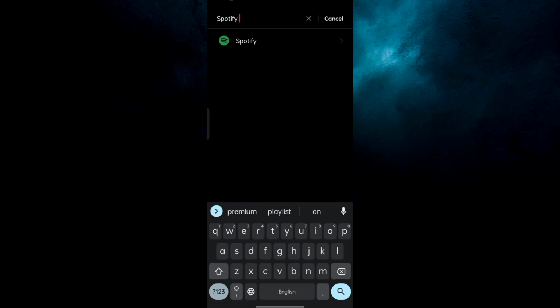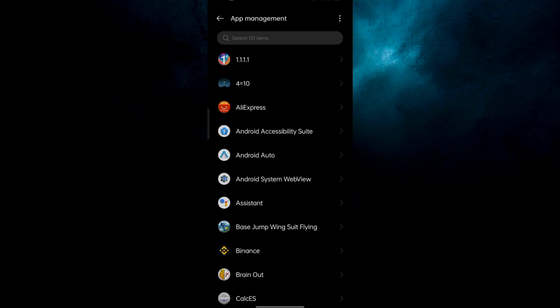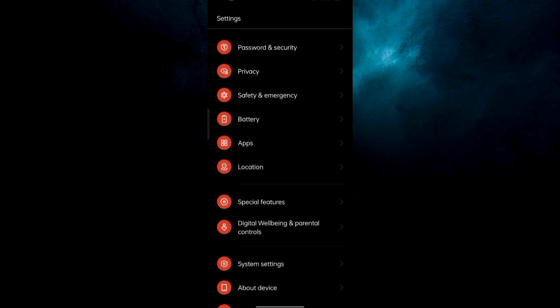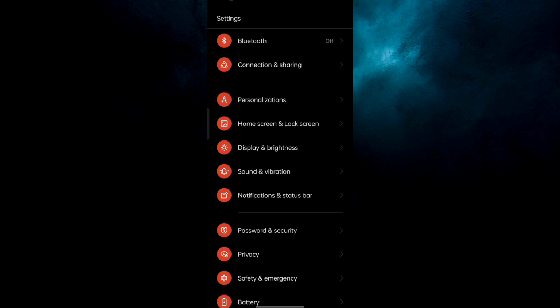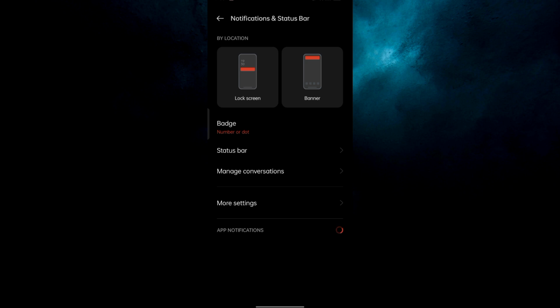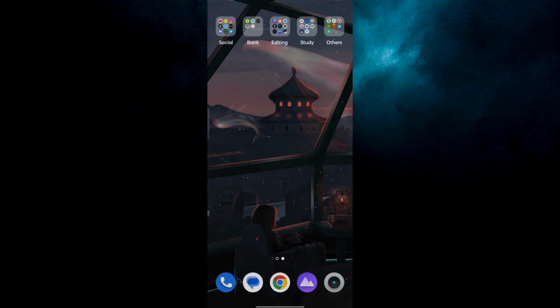And after enabling, now again go back to the main page of your settings, and then you have to go to notifications and status bar, and over there make sure to allow the notifications for Spotify in order to get all the notifications on your lock screen as well as on your home screen. Alright, so after checking all these settings correctly, most probably your problem will be fixed.